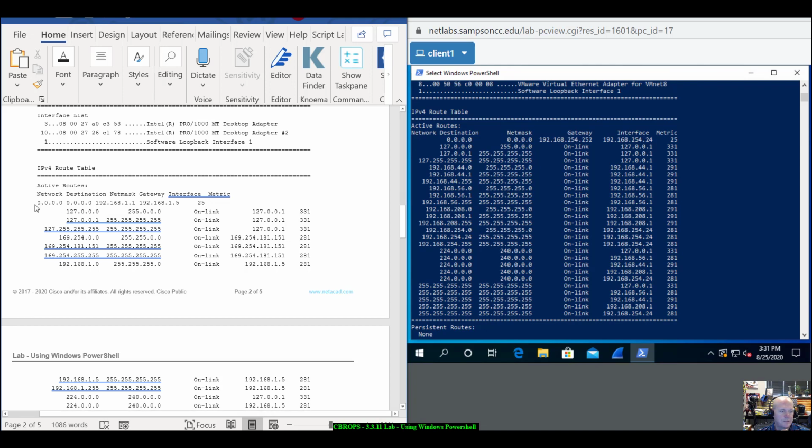And notice these IP addresses, they should be moved over one. This should be under destination. This should be under network mask. This is actually the gateway for their example, 192.168.1.1, and this is the actual IP address of the host. Alright. So in our case, that's the gateway.